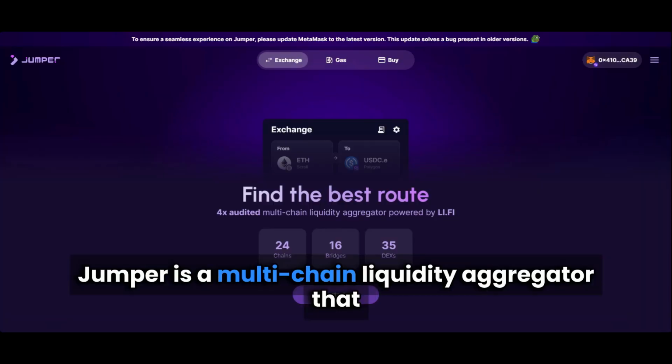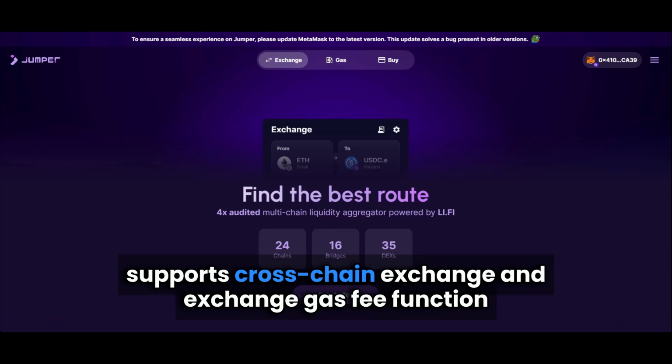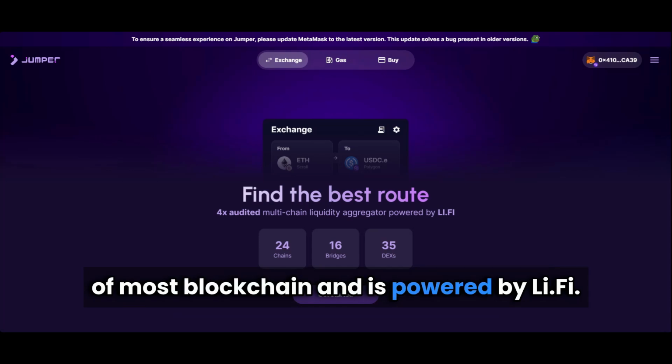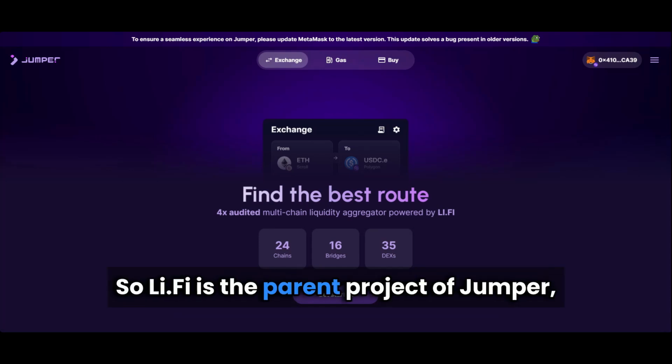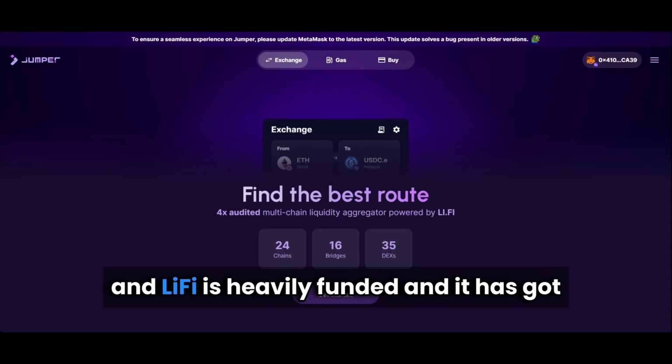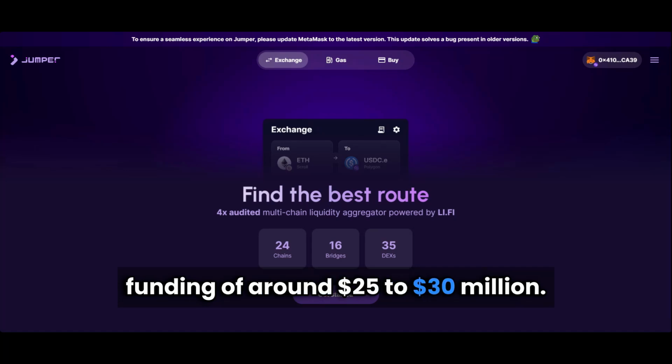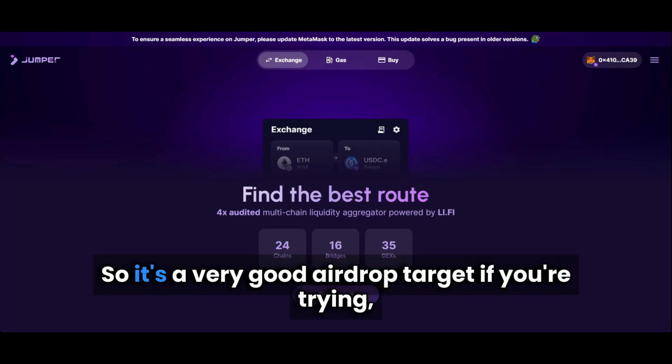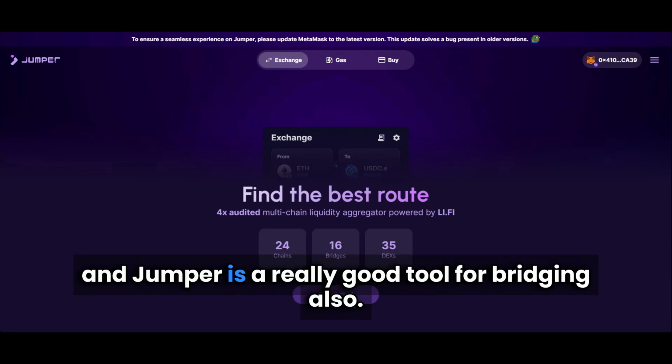Jumper is a multi-chain liquidity aggregator that supports cross-chain exchange and gas fee exchange functions for most blockchains, and it is powered by LiFi. LiFi is the parent project of Jumper, and LiFi is heavily funded, with funding of around 25 to 30 million dollars. So it's a very good airdrop target, and Jumper is a really good tool for bridging also.